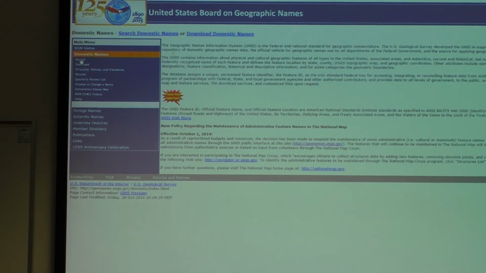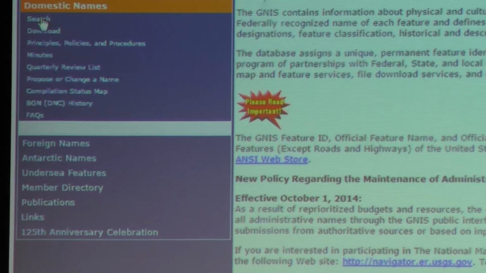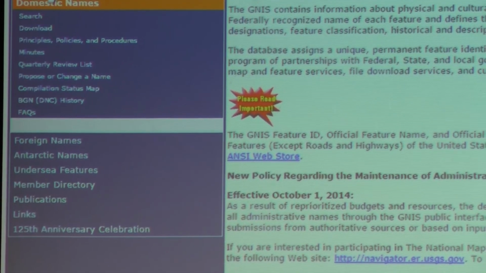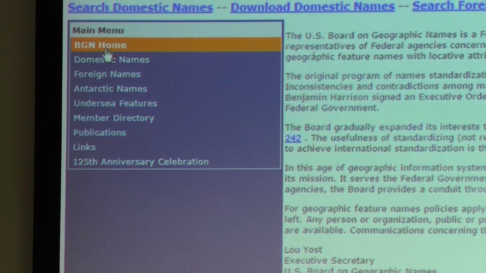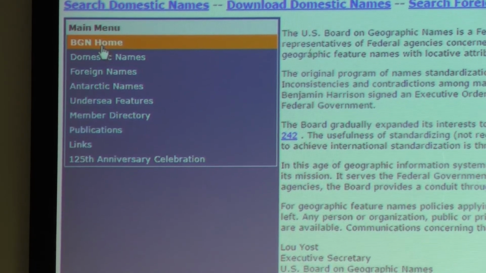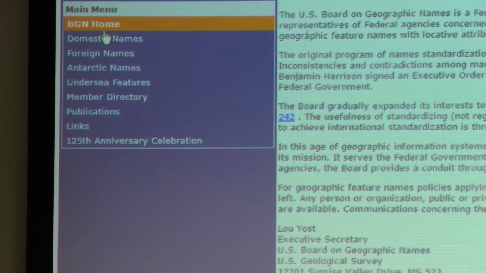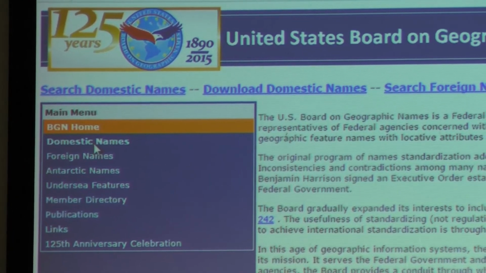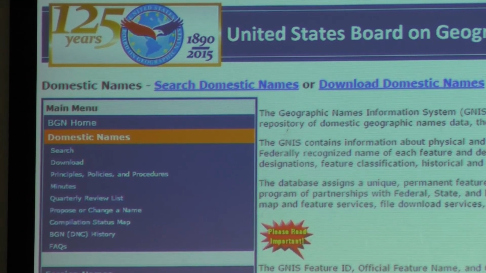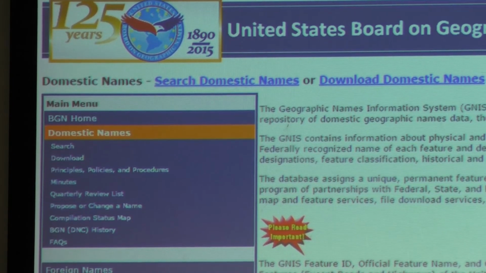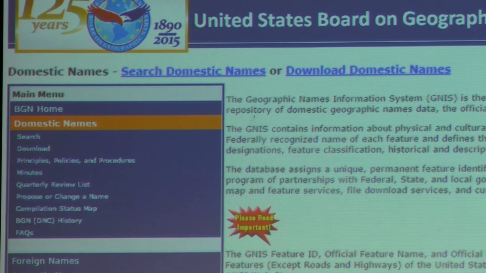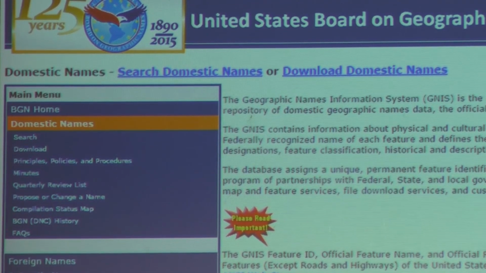What this Board on Geographic Names has been doing, it began in the 1890s, and then became its present form in 1947. But since that time, in the early years, it's been gathering maps and extracting all the geographic information off of those maps and putting it in this huge database called the GeoNames database.